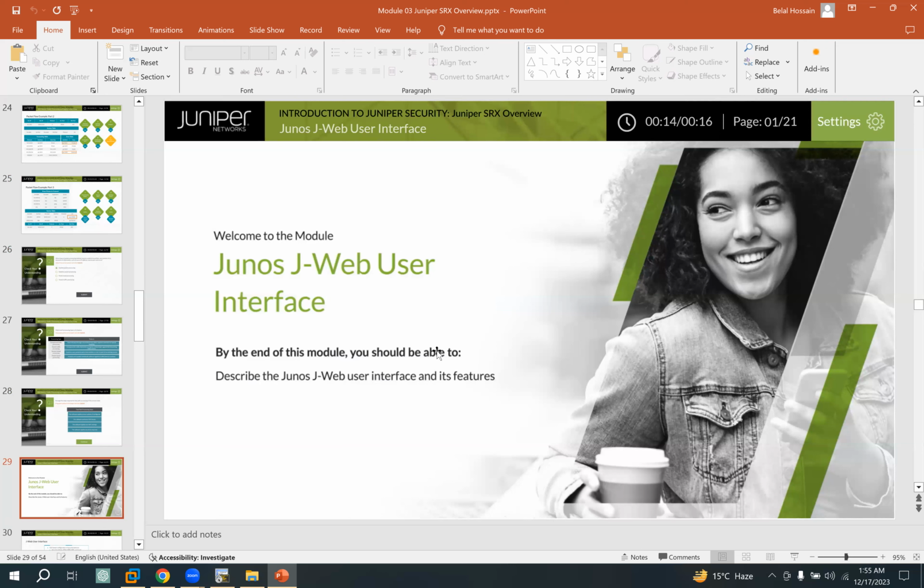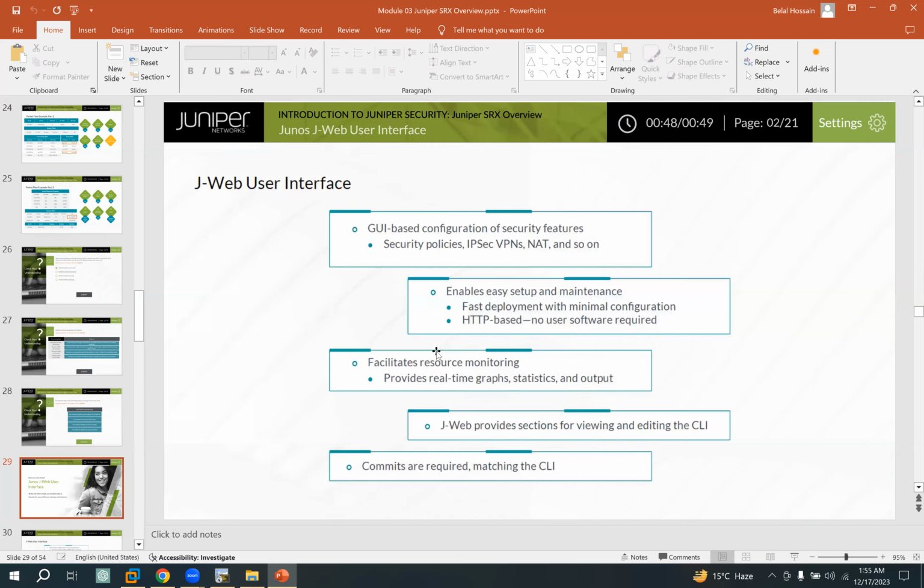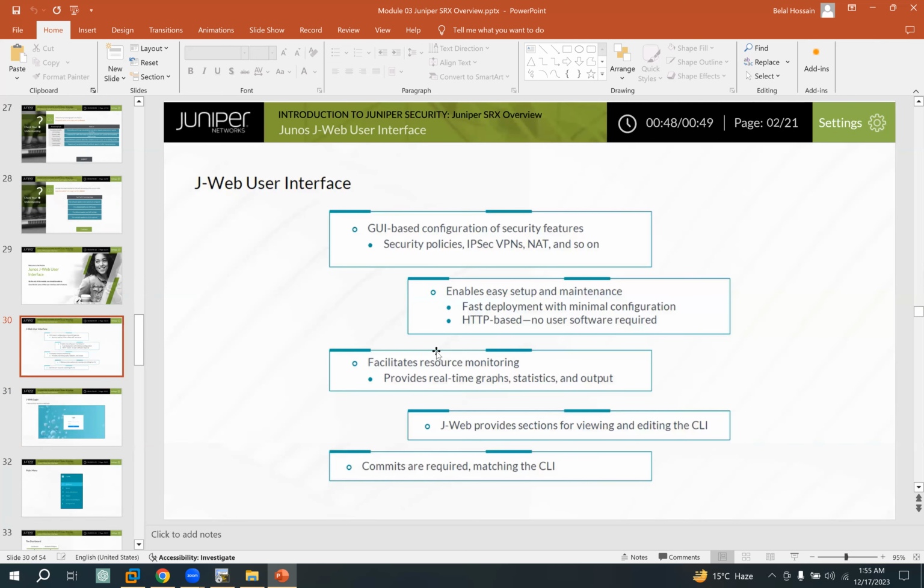So now we're familiar with the J-Web interface, the Juniper graphical user interface. For this graphical user interface, we'll go directly into our lab, then access the lab through J-Web, then describe our graphical user interface. Okay.